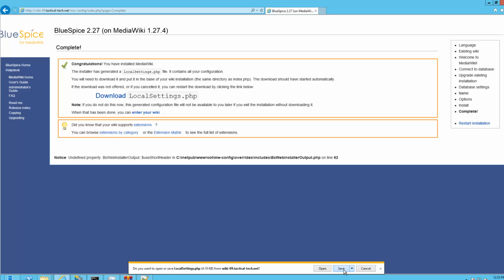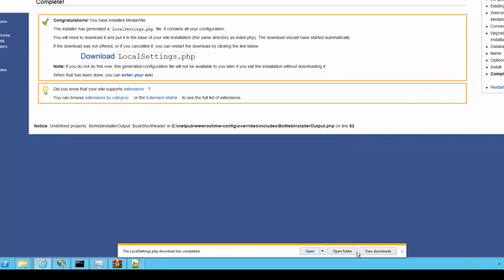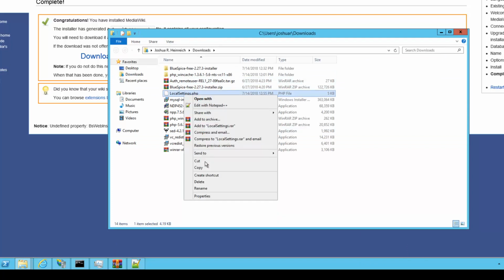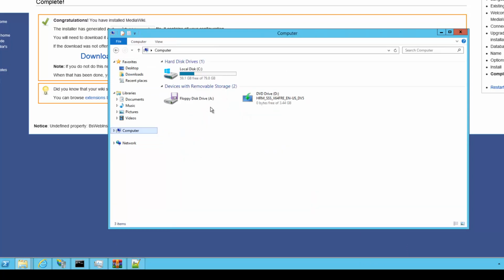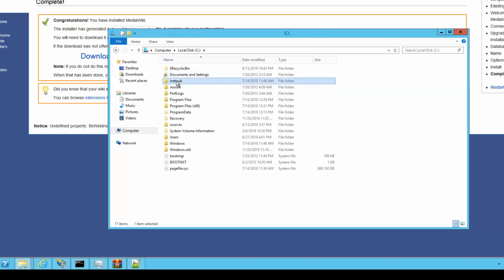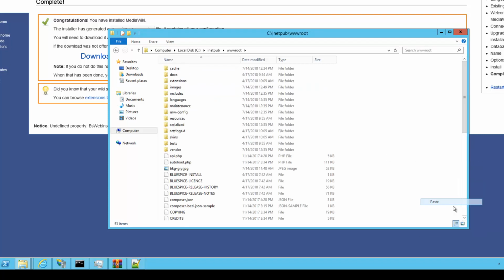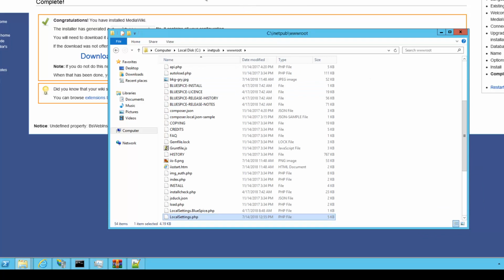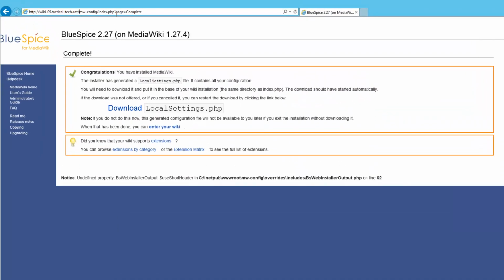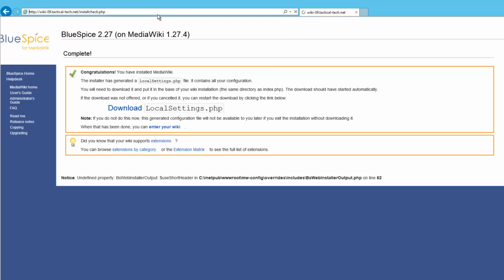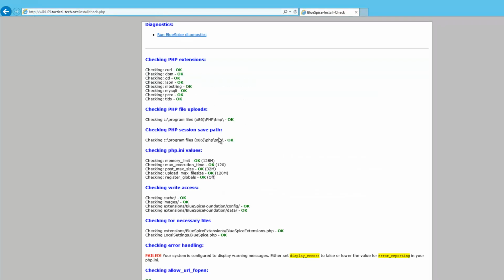It wasn't there the past couple of installations I've done. So we'll save this LocalSettings.php into our downloads folder, open the folder, and I'm going to migrate it over to the www root eventually. And just paste it in there. Now back on my internet browser, I want to navigate over to my fully qualified domain name /installcheck.php, and hopefully everything comes up as okay.